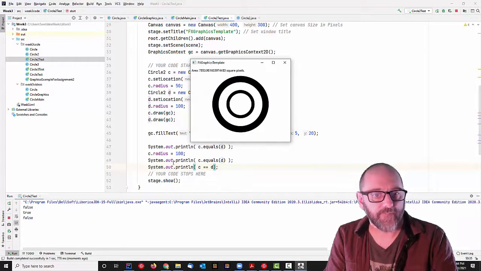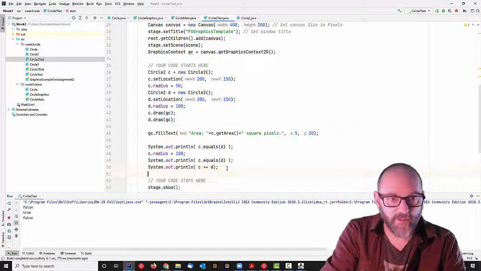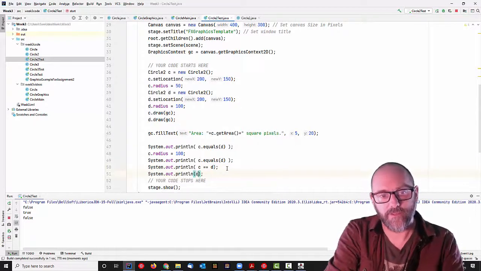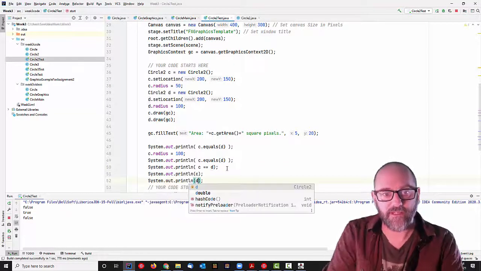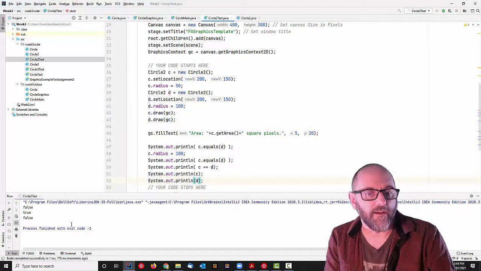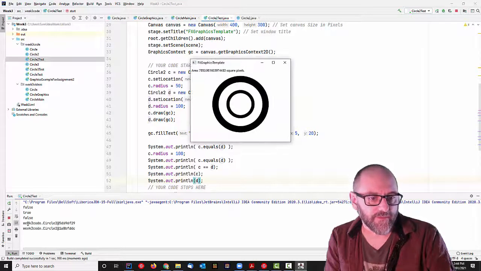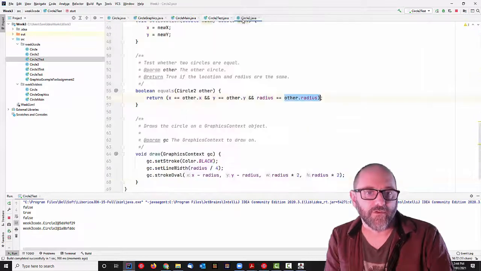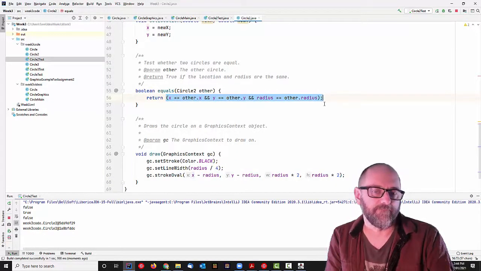You see, I set the radius to 100, which means that they both have the same location and the same radius, and now my equals method returns true, but the double equals returns false, because they're still two different objects. So System.out.println(c) and System.out.println(d) will show you that they have different memory addresses, which is why this turns back false, but they have the same contents, which is why my equals method returns true, because I am returning the result of this Boolean expression.